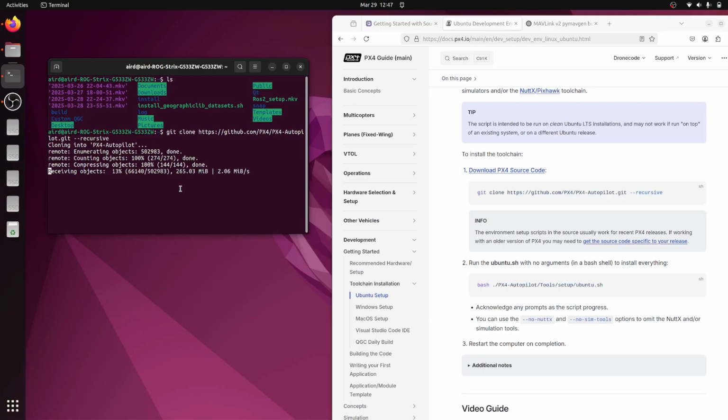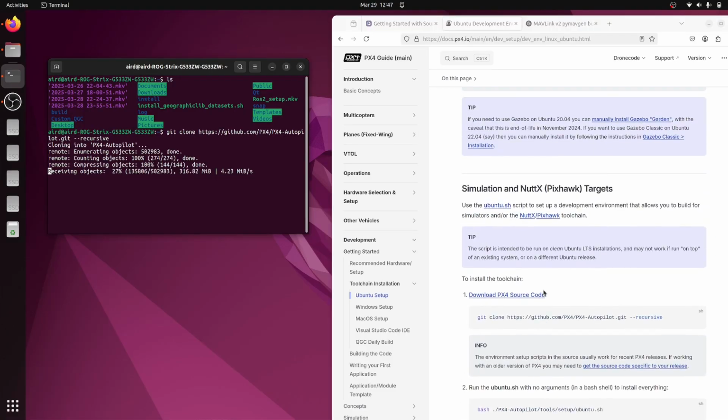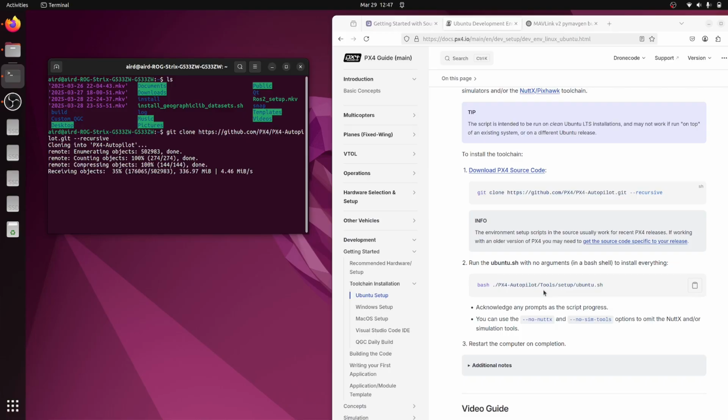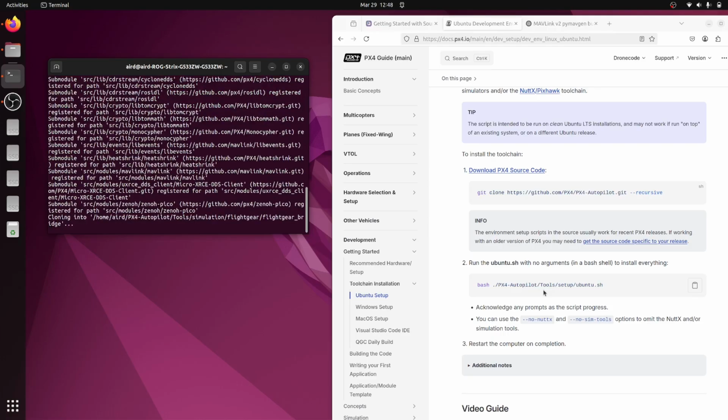see whether the cloning is happening properly or not. Okay, so it's almost done, but after cloning this folder it will download some of the submodules, so we'll have to wait for those submodules as well.